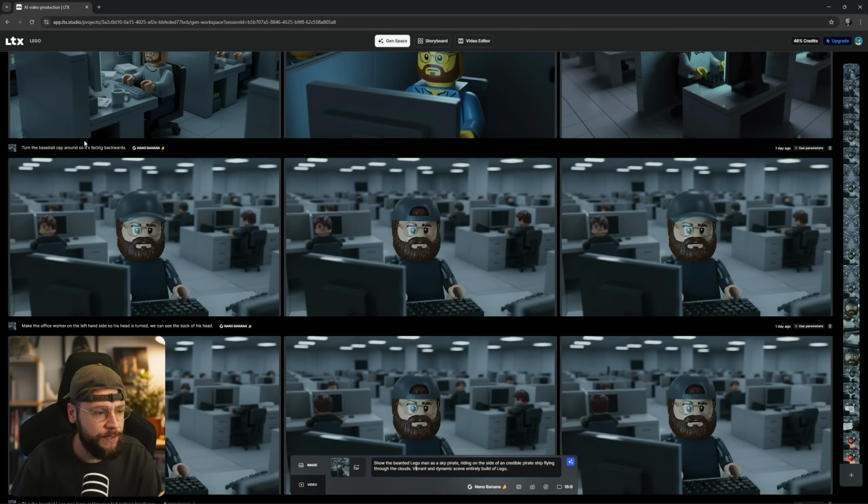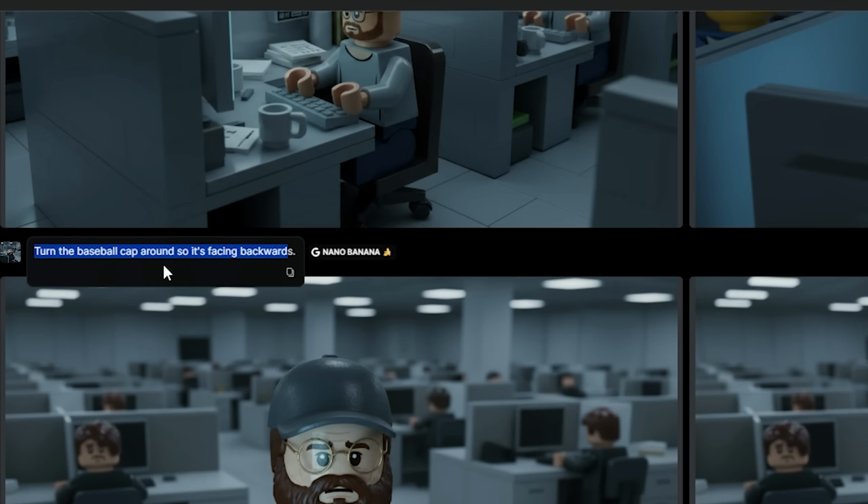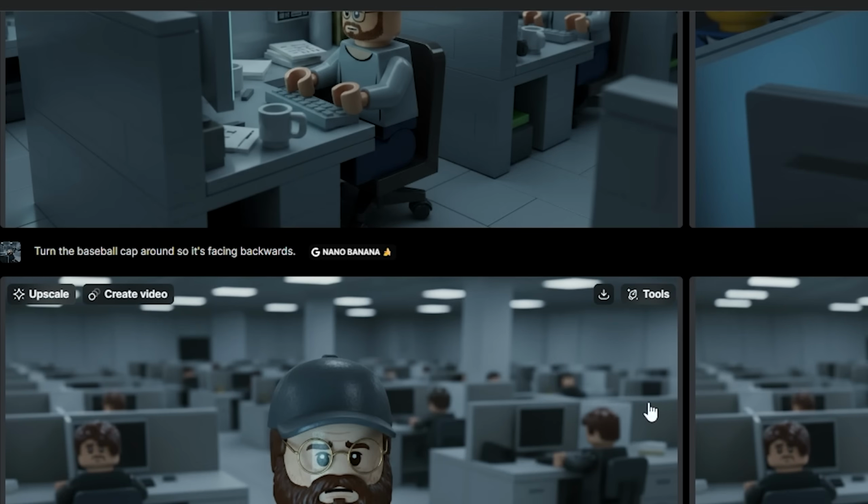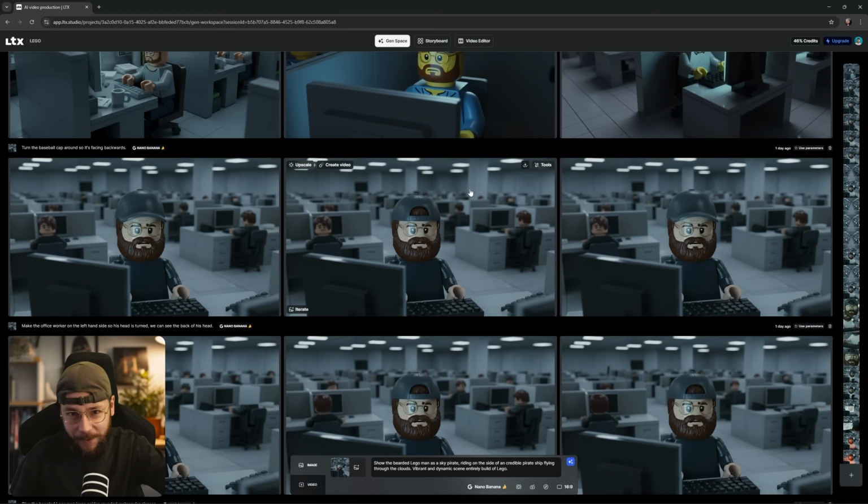So if I scroll down a little bit, you can see that I just gave Nano Banana the simple prompt, turn the baseball cap around so it's facing backwards. Because as you can see, I pretty much always wear my baseball cap backwards, and we're trying to make this character look like me. So remember, this would be very easy if we were just creating a Lego character from scratch, but because we're trying to get this guy to look like me, we are pushing these tools. So you guys get an honest look at their pros and cons and the entire process. And you can see Nano Banana's first generation didn't work. Second one did. Third one didn't.